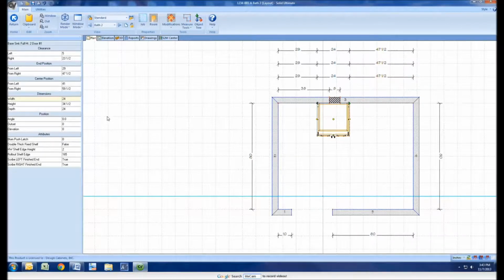In this case, I want the sink base centered on the wall left to right. The easiest way to do this is to focus on the center parameter and to adjust the dimensions until they match, and we simply do this by clicking on the box and typing in the new dimension and hitting enter.